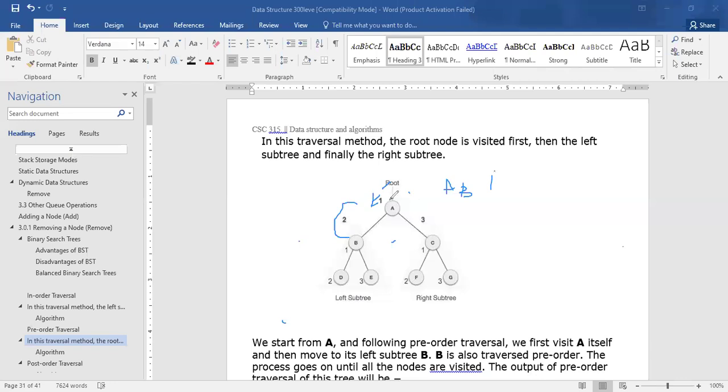So the next one is what? B. On reaching B, we find out we have another subtree. So we have B now. The next one will now be D. Then the next one is what? E. We are done with this, right?